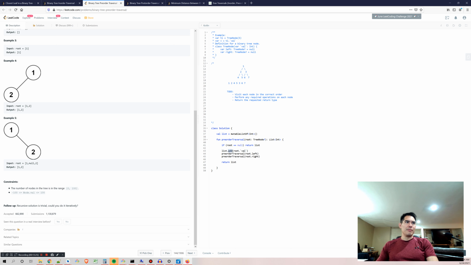List, which is of type integer, is returning the value of the root, which is a tree node. So the integer is being added to the integer list, mutable list. And then preorder traversal is being recursively called on the left root, which is nullable, and the right root, which is nullable. Okay, at this point we'll execute our solution, see what we have.